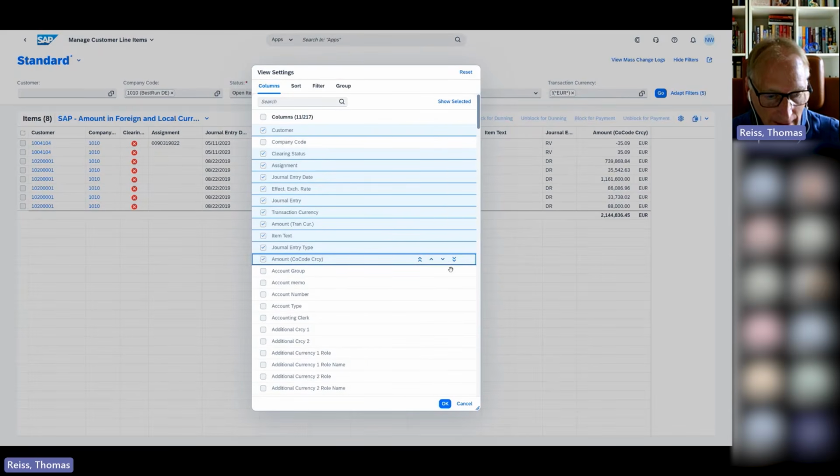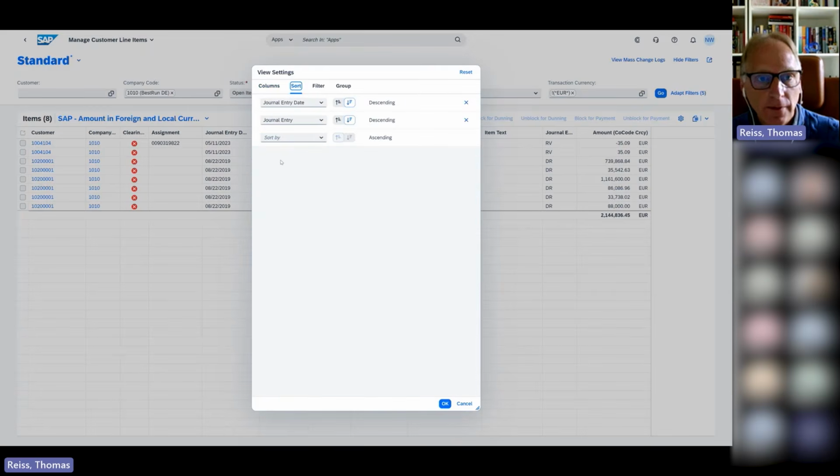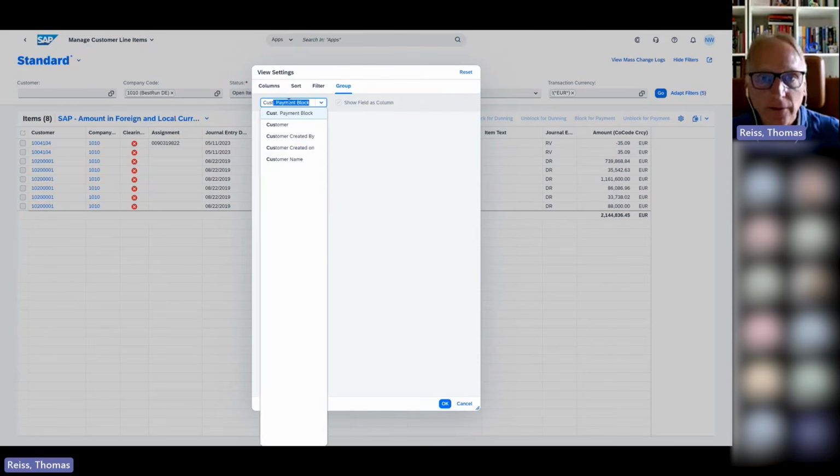So it's the same kind of interaction. What I can also do is sort through the table. So this is a default sorting, but of course you could change that yourself. You can also filter certain values if you wanted to, and you can also group in the table. So here, let's do this now by customer as an example. So let me group by customer.